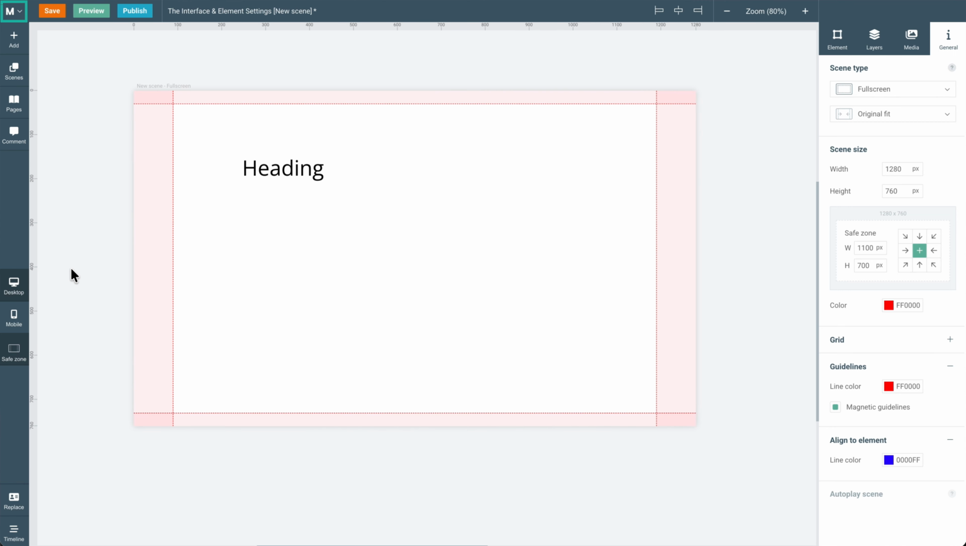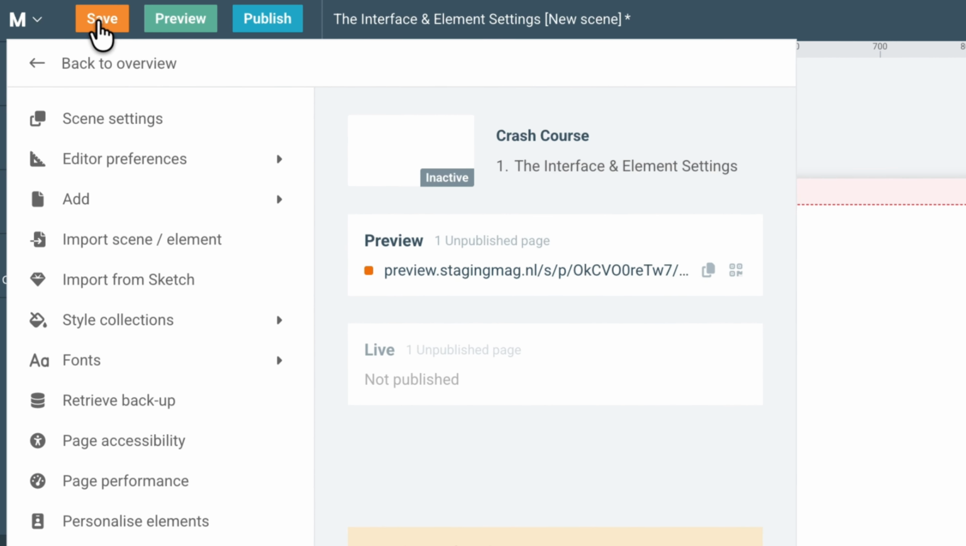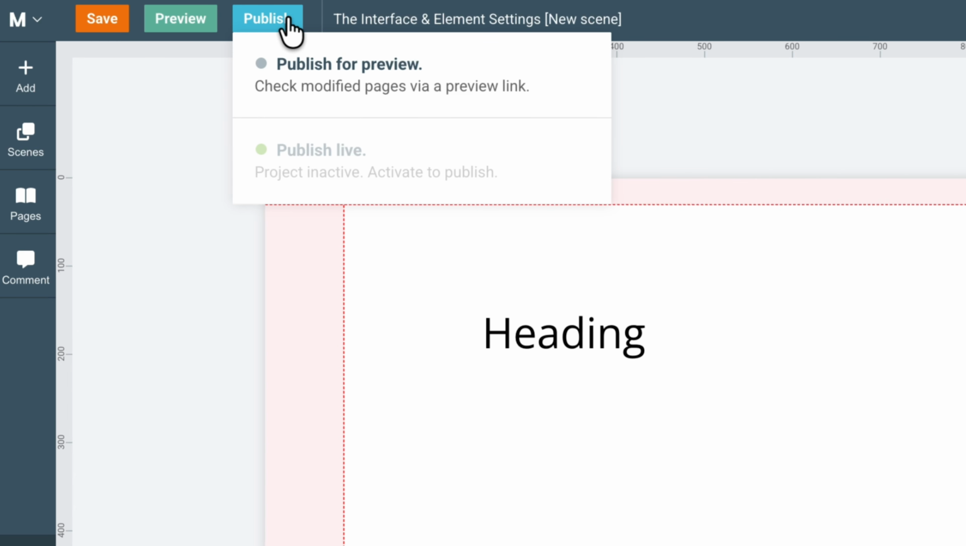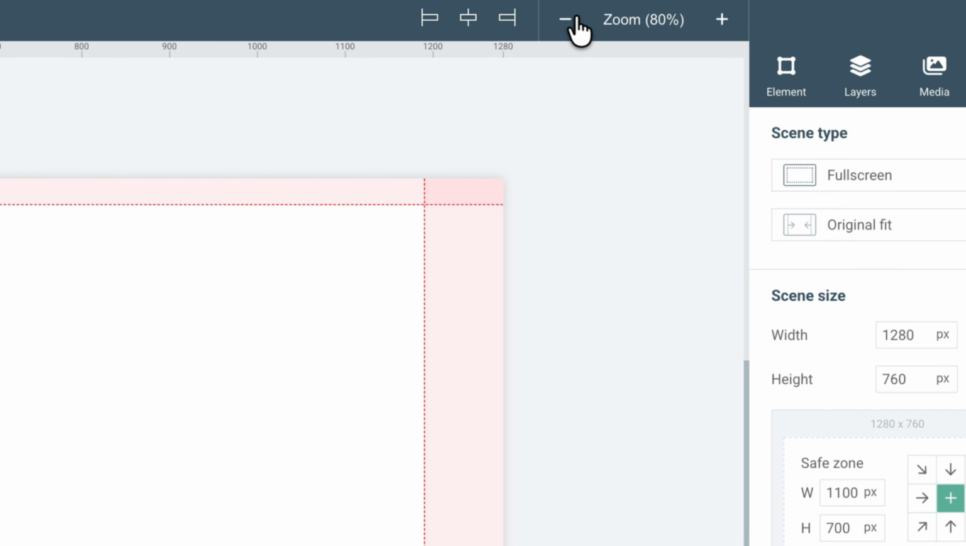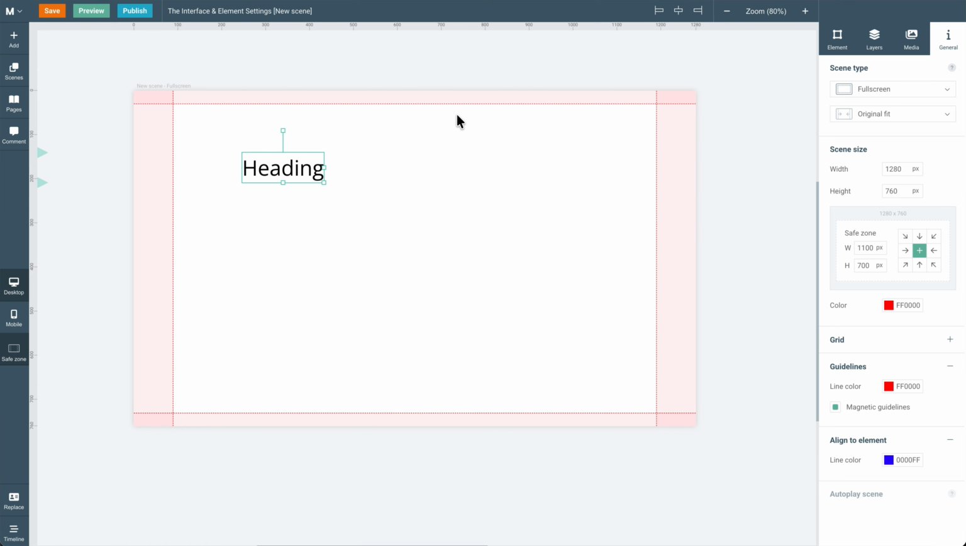At the top left, you can find the M button, which hides some very useful settings like page backups, importing from other pages, or tools like Figma or Sketch, setting up style collections, and recent updates. Next to the M, we'll find the buttons to save or preview our page or to publish the entire project. On the right, you can also find zoom options, and next to that, we find the feature that helps us align our heading properly. So let's select the heading and align it to the center of our page.